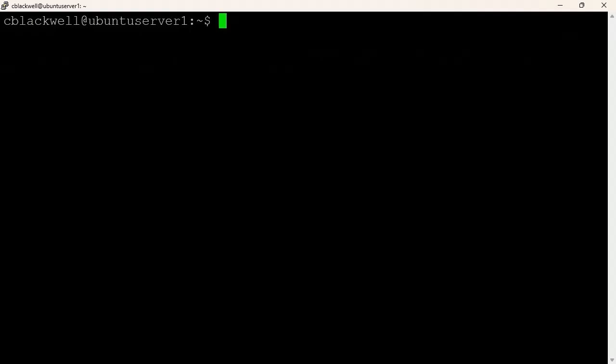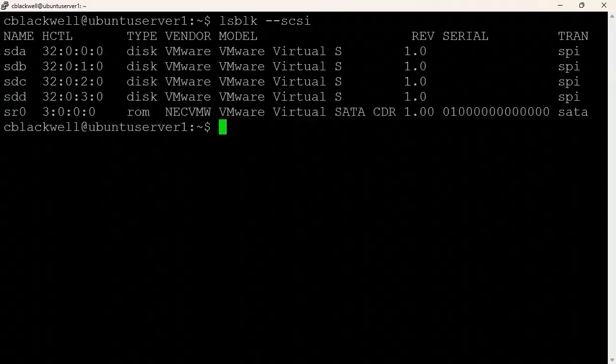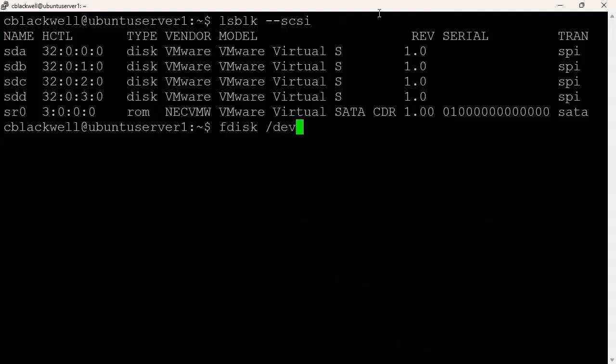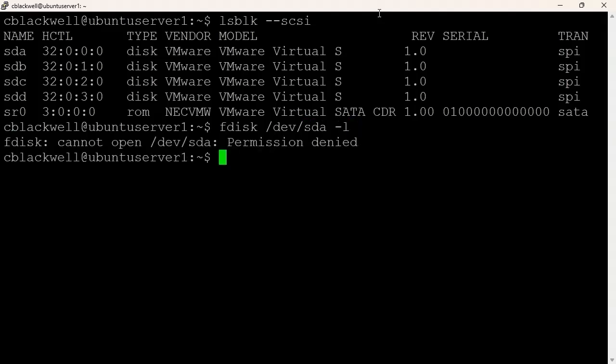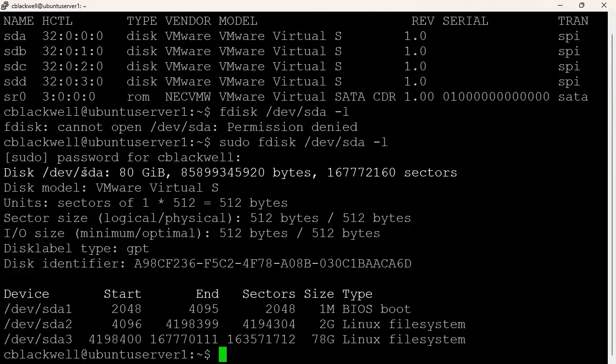I'm going to clear the screen. I'm just going to go ahead and run the lsblk, list block devices, command. One of the items I notice here is item sda. So if I want to, I can run fdisk against /dev/sda, and I can also use -l for list. Now I get a permission denied because this requires elevated permissions. Therefore, I need to prefix that command with sudo, or sign in as root. When I do that, it gives me the breakdown for sda, which is an 80 gigabyte drive.